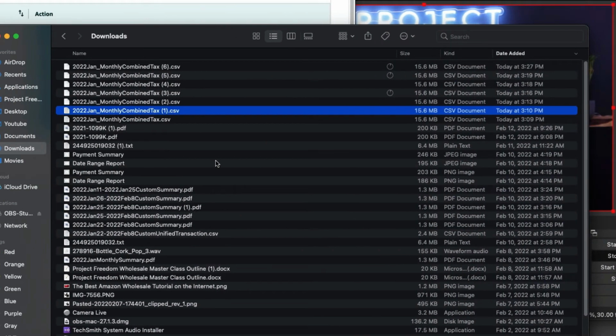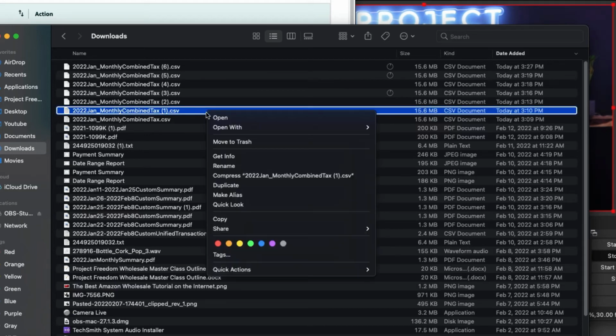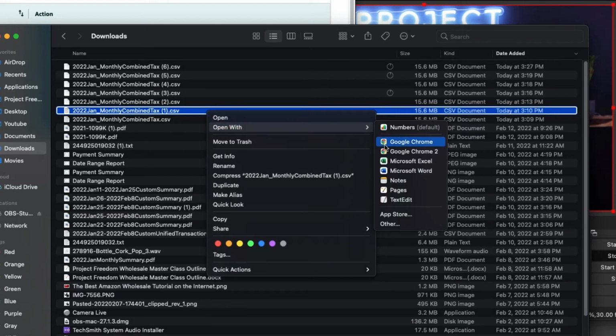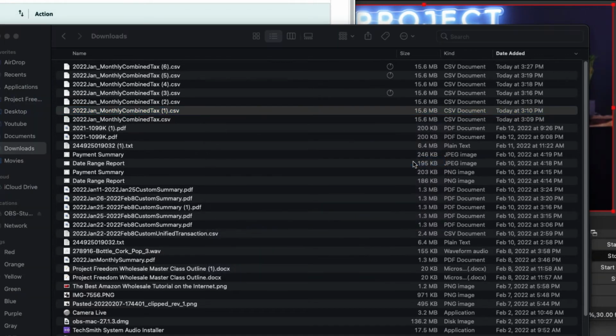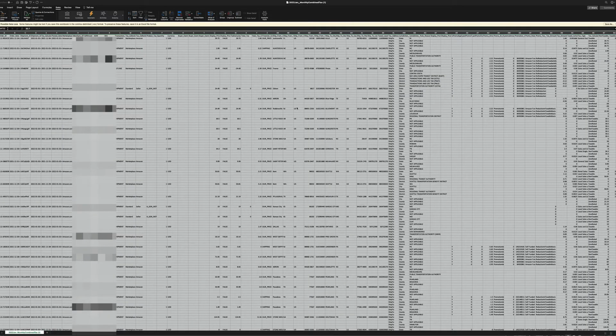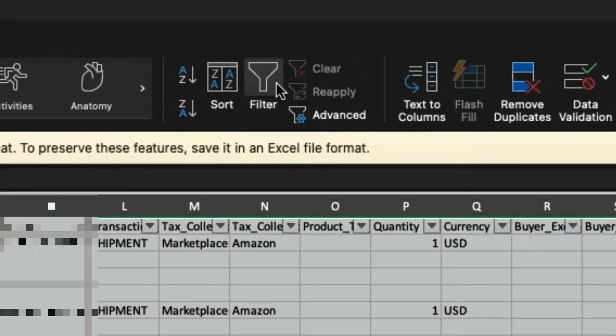So here we are inside of Finder, and as you can see, I have located the monthly tax report. You can see I downloaded it several times here. Had a few outtakes for this video, but we're going to right-click here, and we're going to select Open with Microsoft Excel. And the first thing that we're going to do is select all of the data in this file and create a filter.